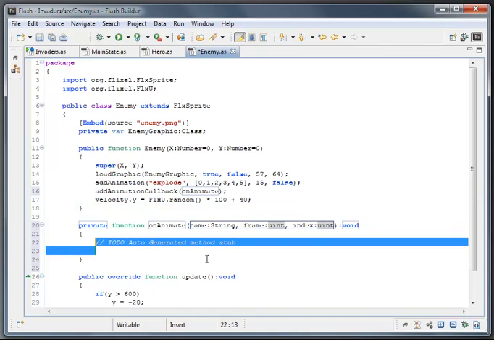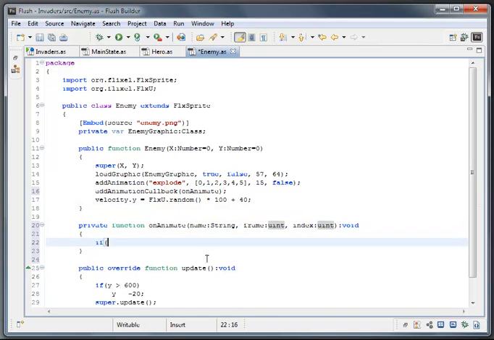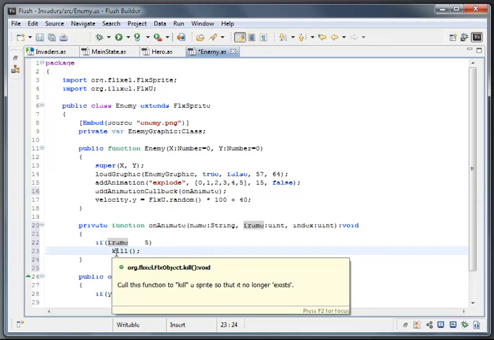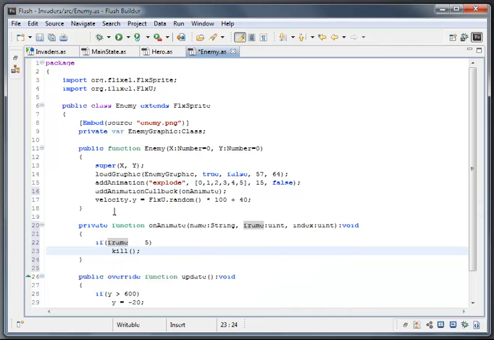So all I'm going to do inside of here is check if frame is equal to 5, then I'm just going to kill this object. So Flixel sprites all have a method called kill, which if you call that method, it will basically remove this entirely from memory. It will get rid of it. So basically we're saying if this is the frame number here, then we're going to kill this object.